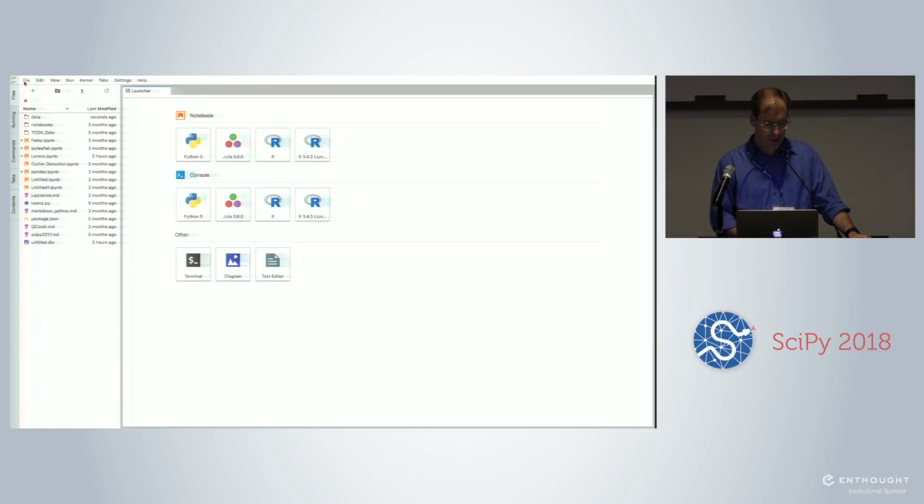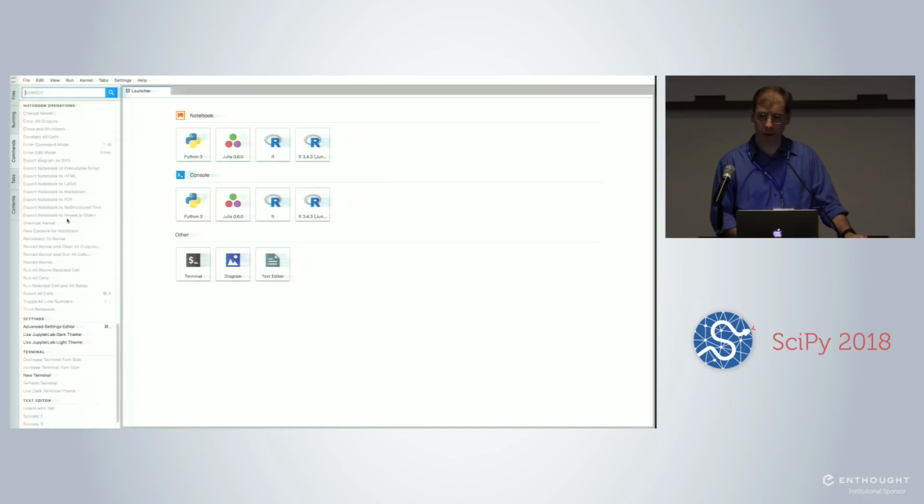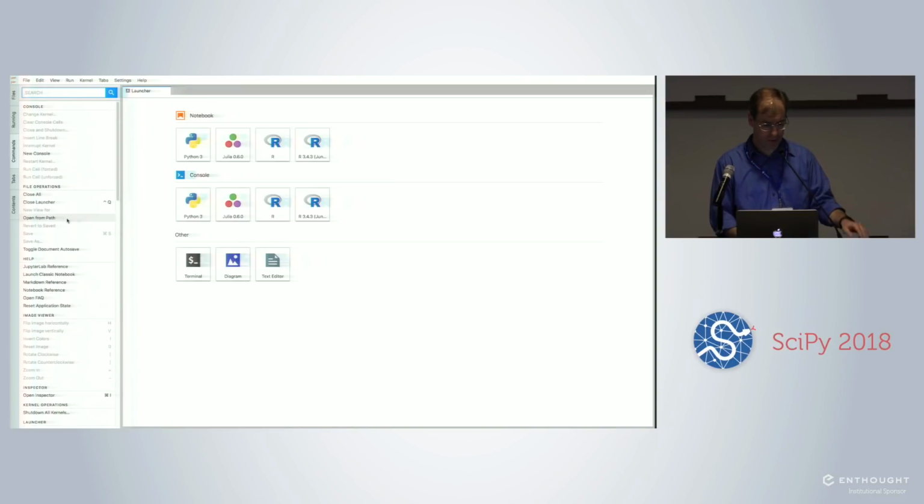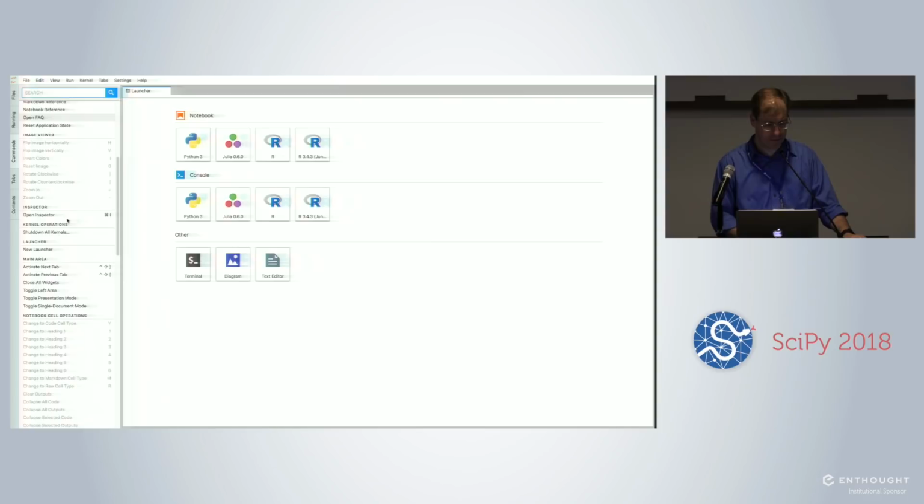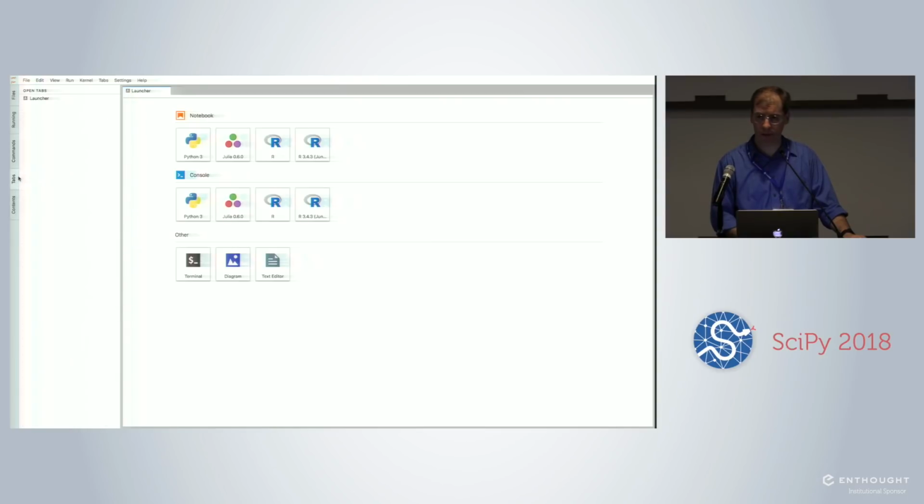So going down the left-hand side, we have the Files tab. Clicking on the tab toggles the left sidebar here. The Running tab, which keeps track of what kernels you have running. A command palette with many commands that work throughout the system with keyboard shortcuts noted, etc. A tabs list of all the open tabs that you have. And I installed one of the extra extensions, a table of contents extension, so an extension can add things to the left-hand side.